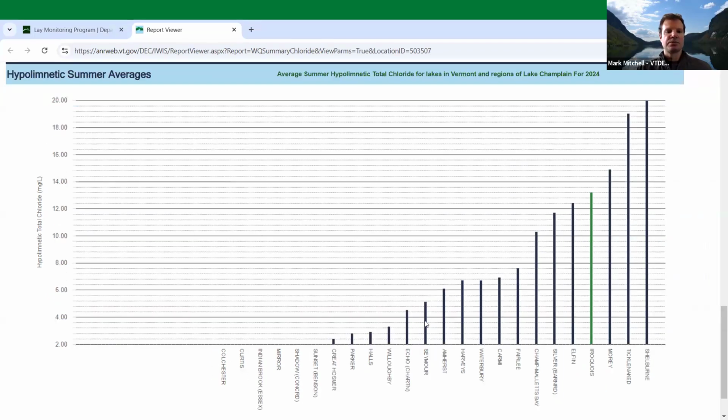Hypolimnetic samples, like I said, are quite similar, so you really don't see much of a change in these figures. But it's another confirmation that those results are good.